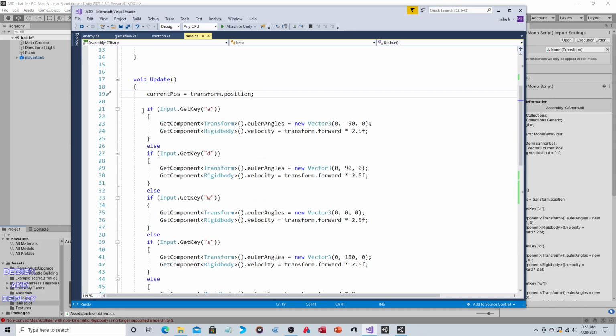Now, what I was saying about repeated lines of code: you're just going to check for input, and then you're going to do two things. You're going to rotate, or specifically you're going to have the object face a certain direction, and you're going to have it move in that direction. I've had a few tutorials already like this, so some of this you've seen before. So if Input.GetKey A, we're using typical WASD control; you could replace this with an analog stick if you wish.